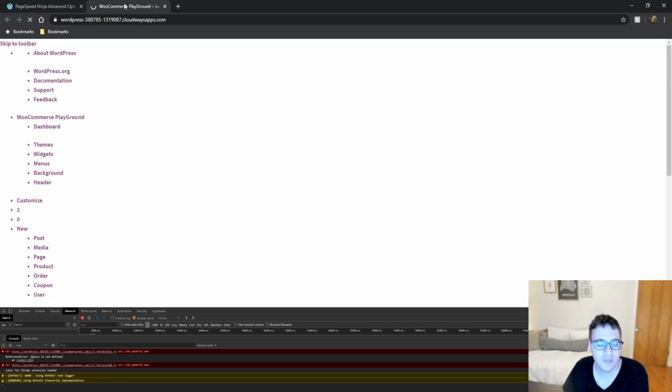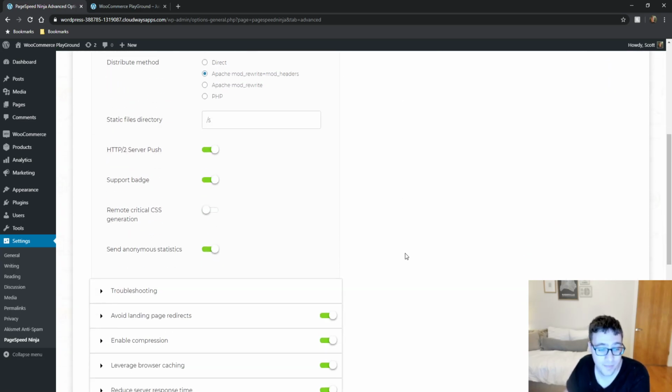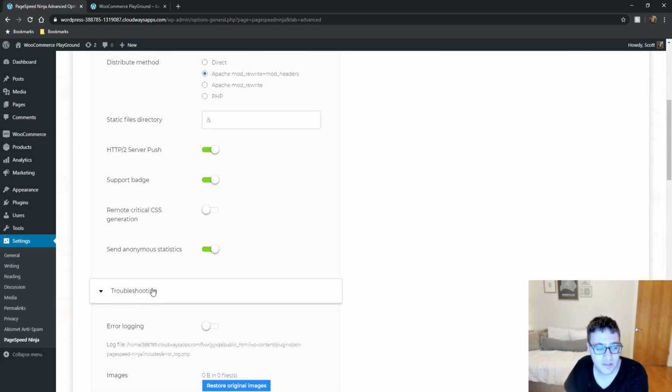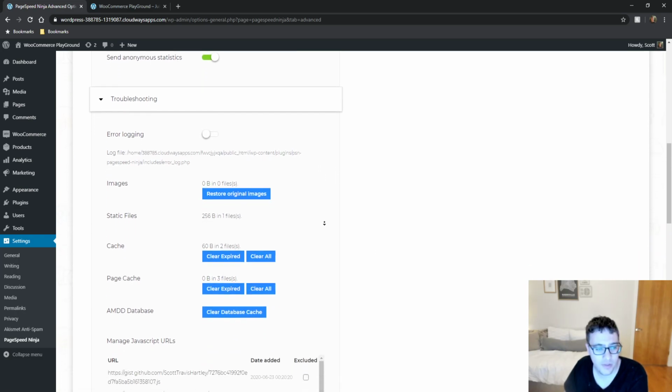Typically using a remote service is better, especially on very, for lack of a better word, underpowered servers. Using the remote service is much better. Sending anonymous statistics is fine. And over here, what we're going to do is clear the entire cache. Everything. I want nothing in cache.